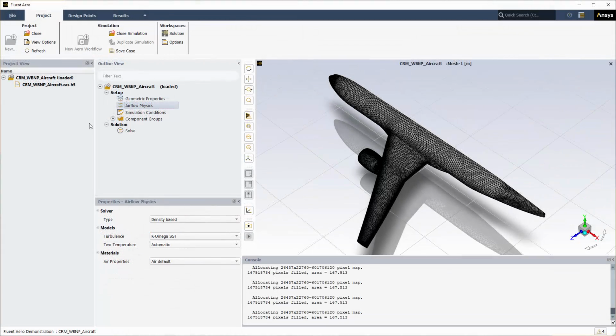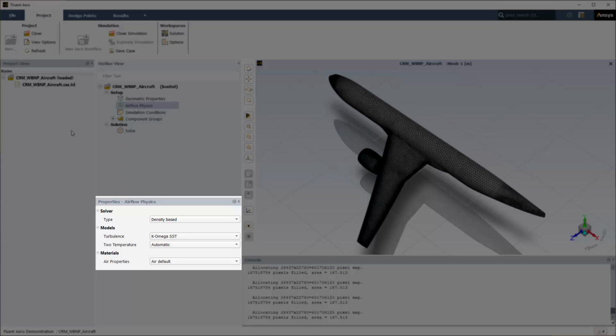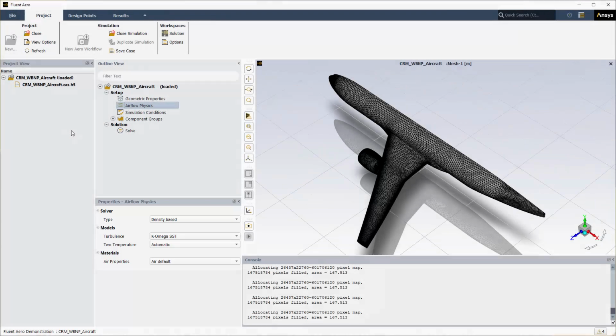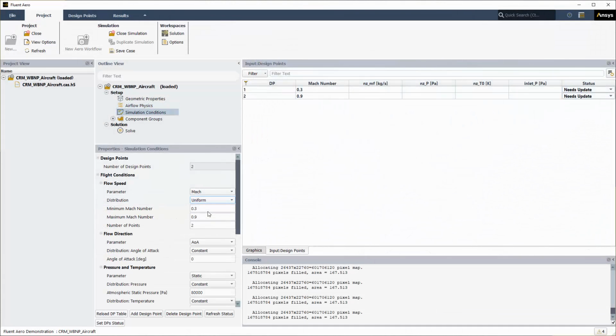In the Airflow Physics panel, set your solver, models, and material exactly as shown here. In the Simulation Conditions panel, you will now set up the free-stream flight conditions. Three Mach numbers will be used. The first two represent climb conditions, and the third is representative of typical cruise conditions.